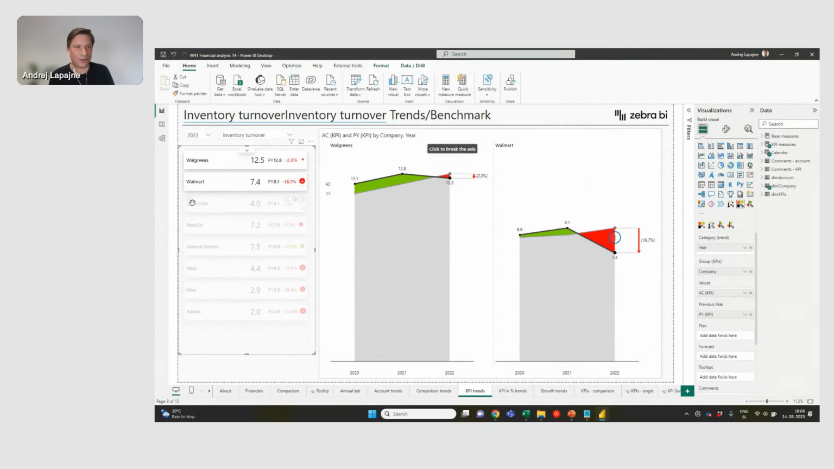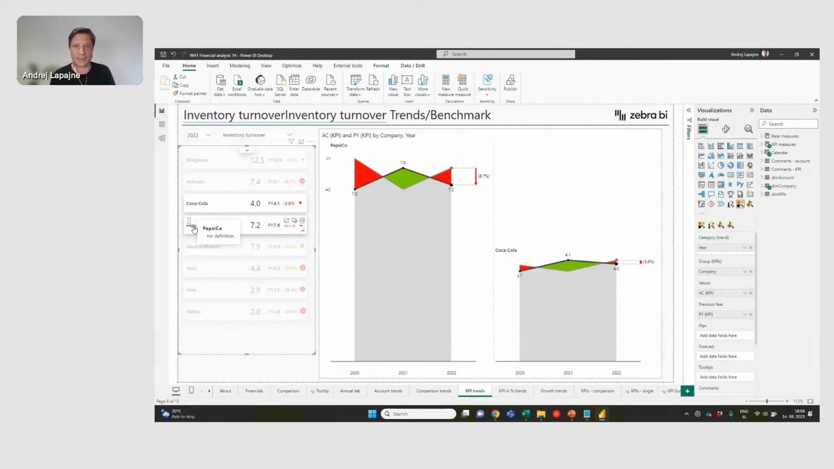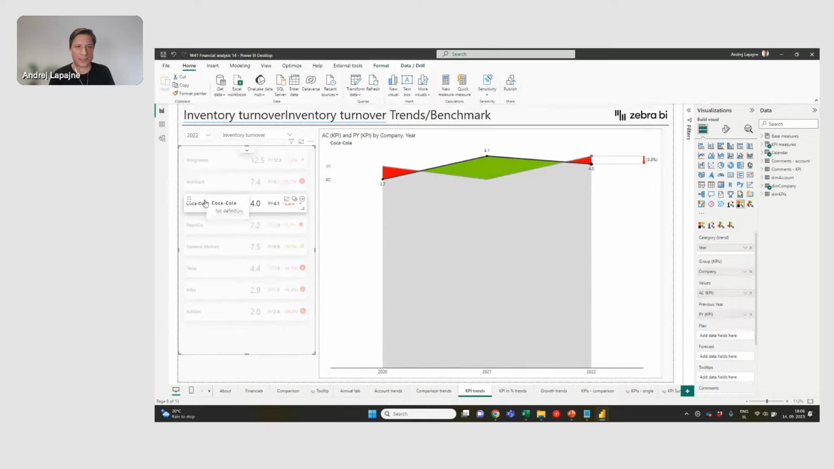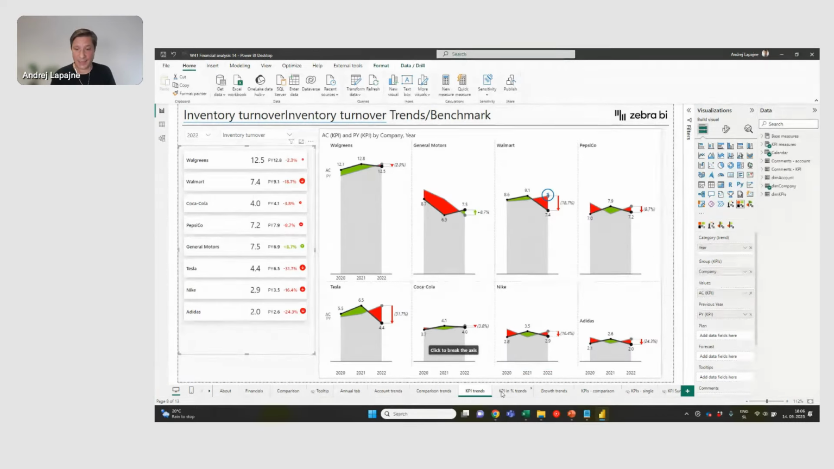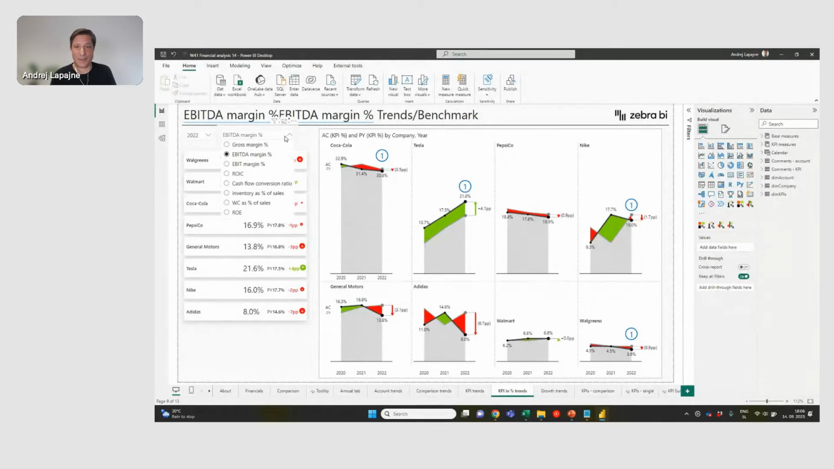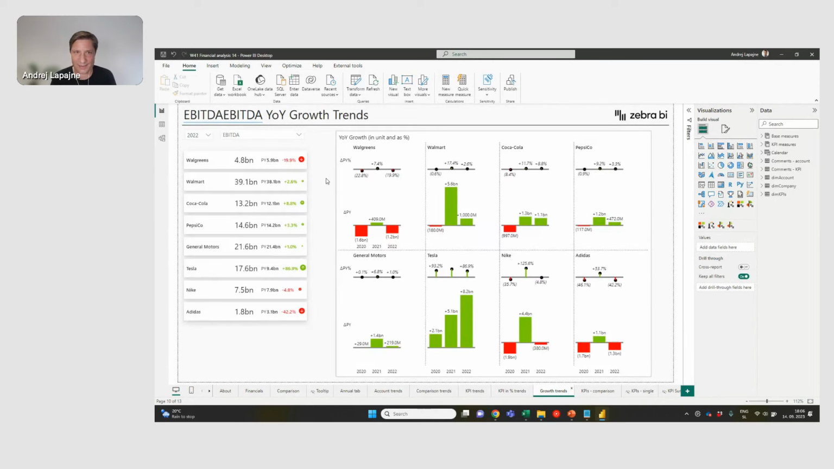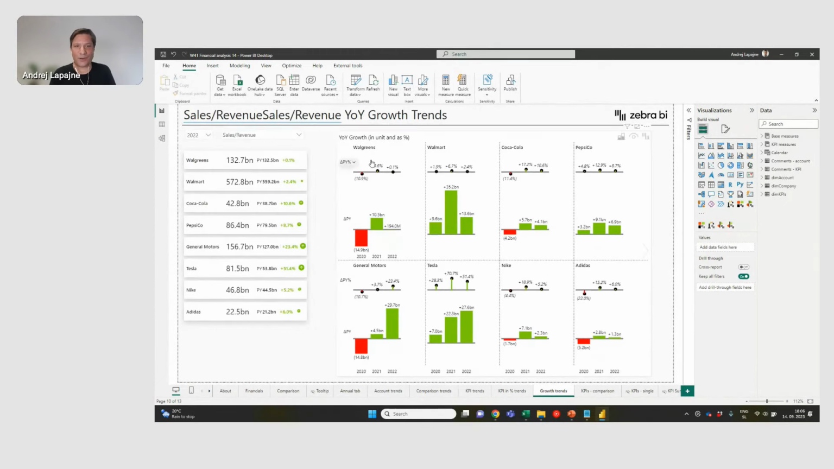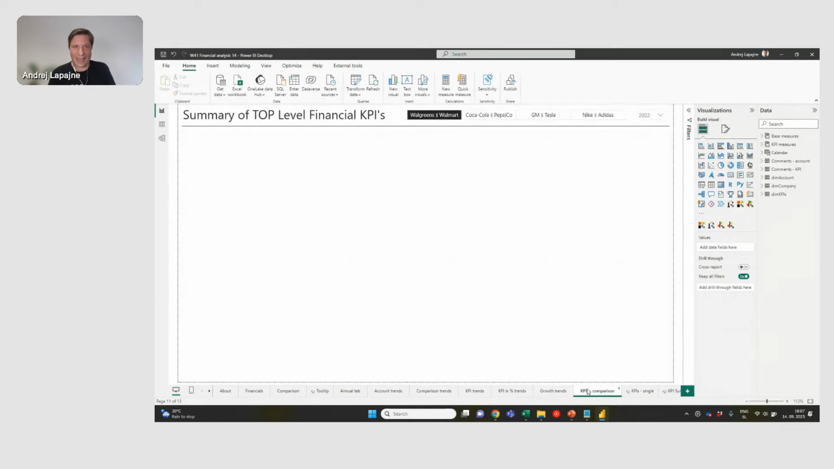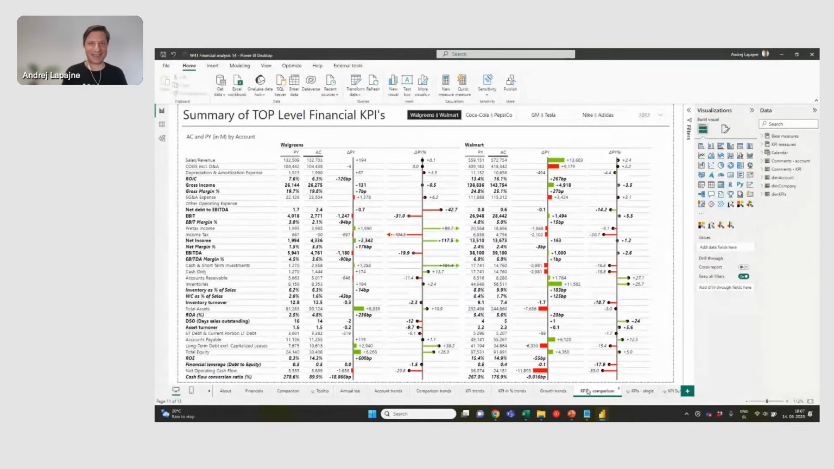Yeah, like that. Or Coca-Cola versus Pepsi, and we'll just analyze all this information across different types of financial KPIs, also like percentage KPIs, EBITDA margins, inventory as a percent of sales, working capital as a percent of sales, and so on. We'll analyze the growth trends, right? So what's the growth across the different KPIs like EBITDA, EBIT, revenue growth, and so on. And yeah, like deep financial analysis.